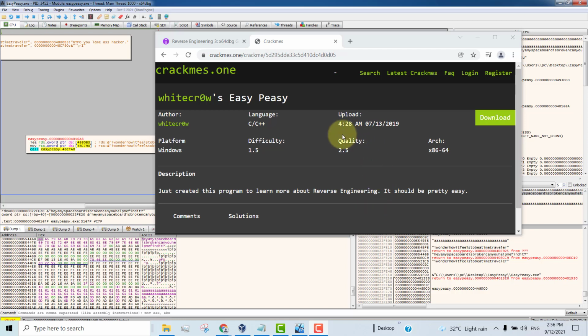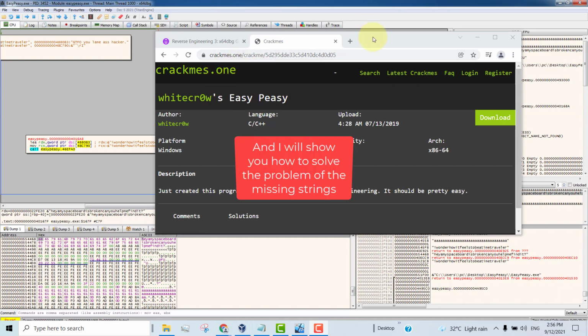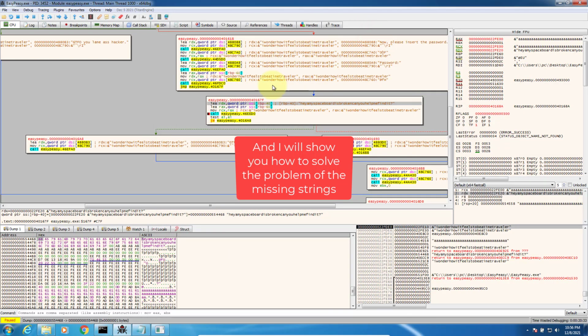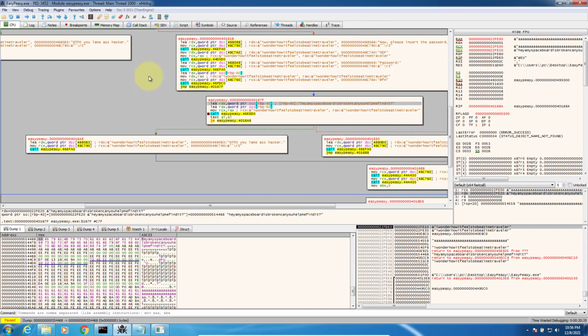In this video, I'm going to talk about the inconsistency in xdbg when trying to solve this crackme called easy peasy, which can be downloaded from this website, crackmes.one. So I've already analyzed the crackme using xdbg, the 64-bit version, because the crackme was a 64-bit version.